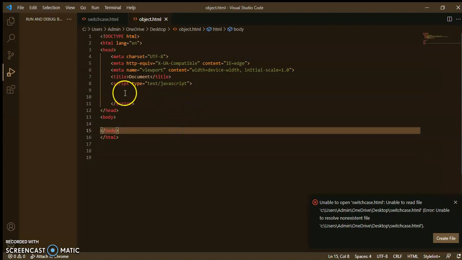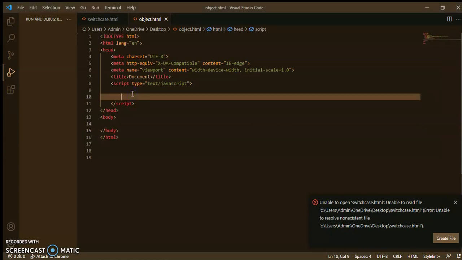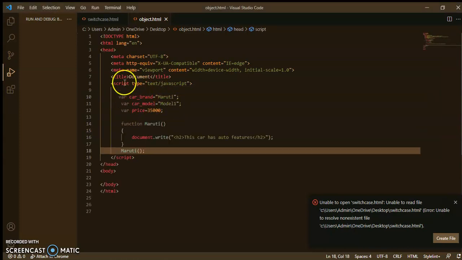So here is my HTML DOM. Whenever you create anything you must have the variables, functions and calling this, right? So let's suppose you have these variables: var car brand, car model, var price, a function, and to call the function you will write the name of the function.